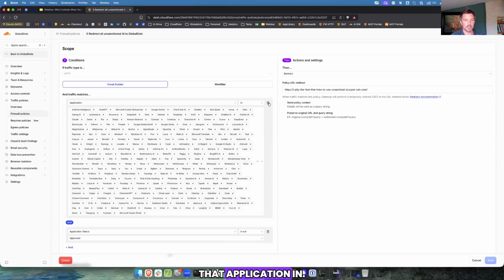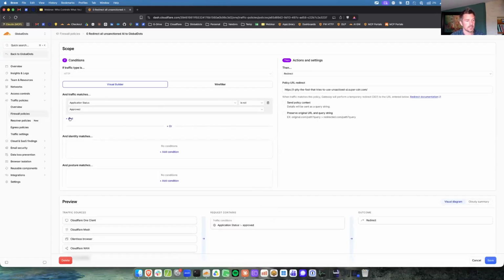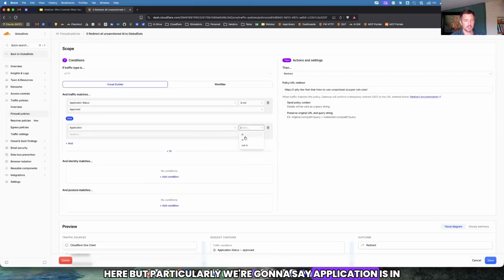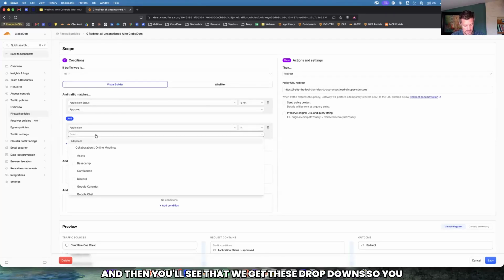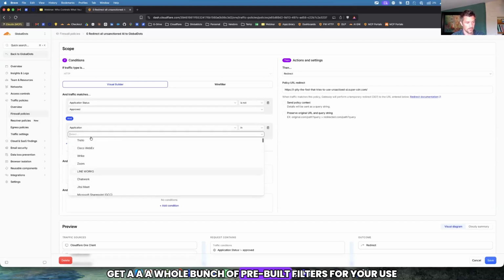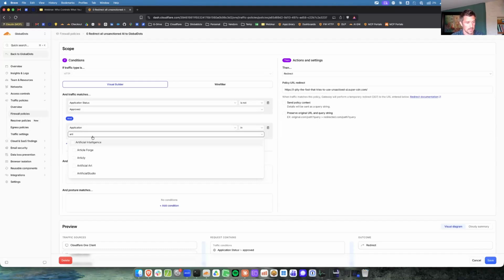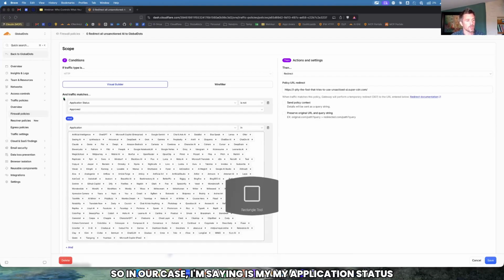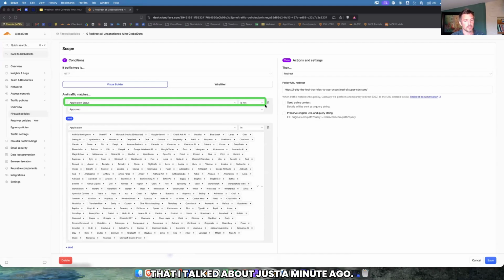I can build it from scratch to show you that it's super easy. In fact, application in, let's do it again. So I can say, and you could see you get nice selectors in here, but particularly we're going to say application is in, and then you'll see that we get these drop downs. So you get a whole bunch of pre-built filters for your use. And you can see that when I click artificial intelligence, that's how I get all of these nice drop downs. Super easy.